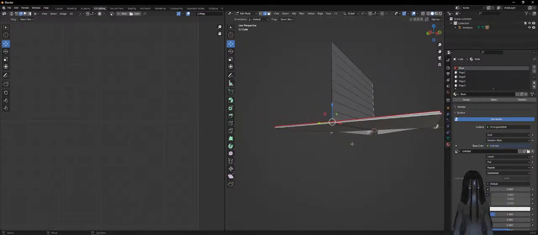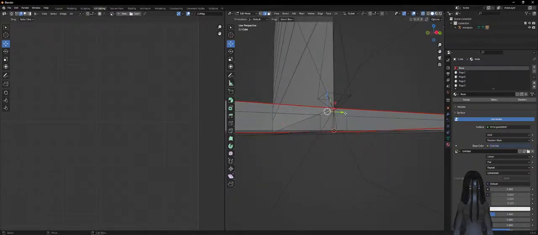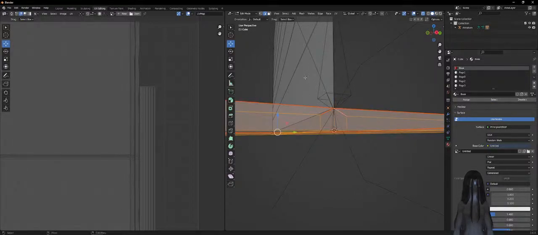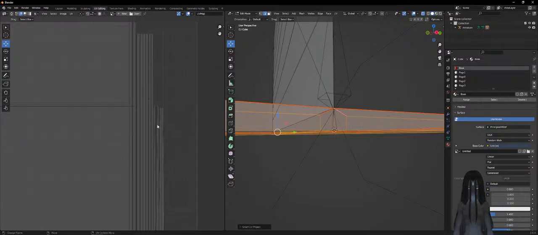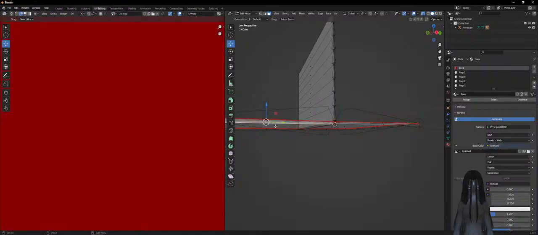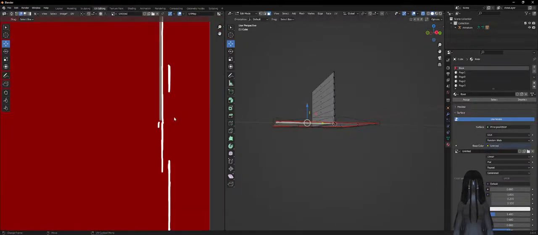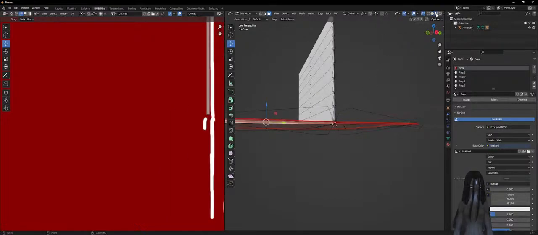Mark as a seam. Mark as a seam. We select everything from the book. We smart project that, and now these faces are separated. And now I do want to see something. So this face here. Where are you? Okay, over there. Can I see the color?